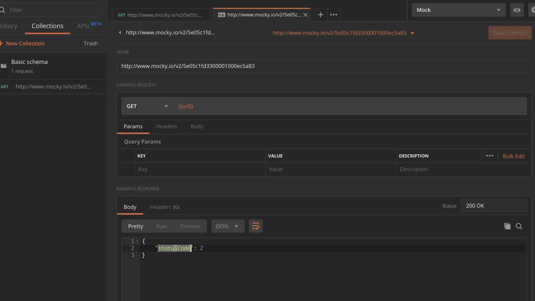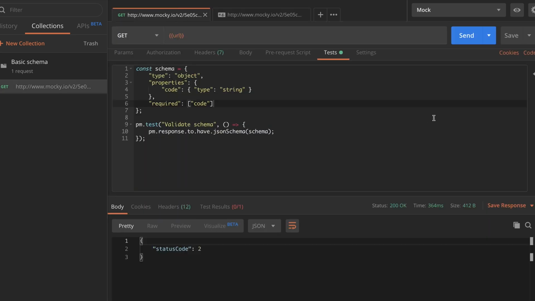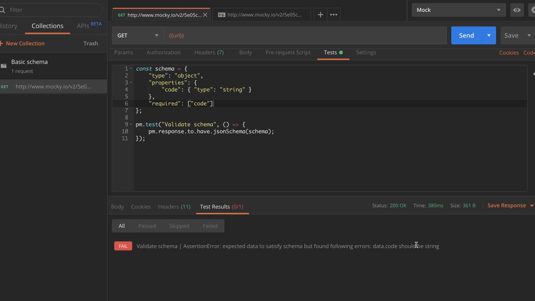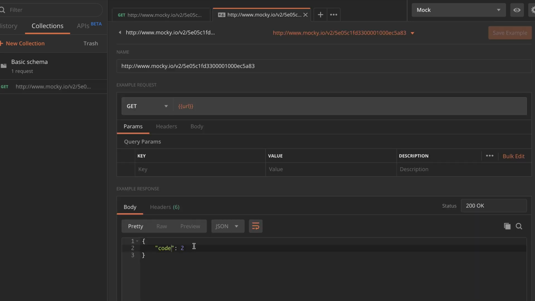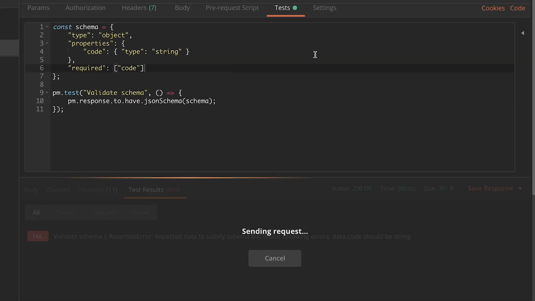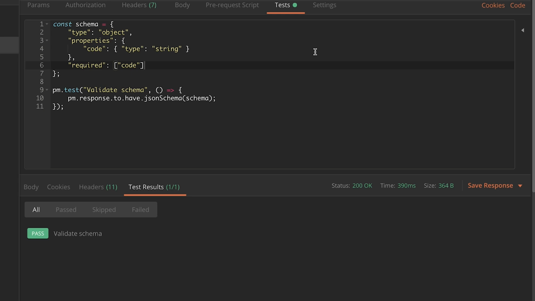So changing everything back, we now have the error that it should be a string. And if we make this a string, then the schema is valid.